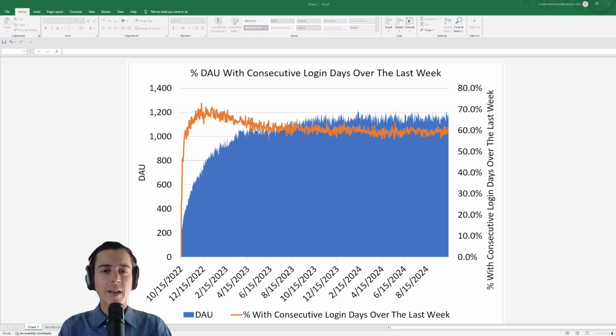So I'm going to show you how to do this now, and whatever the outcome is, you'll have a better idea of the stickiness of your digital product with your digital audience. So let's go.